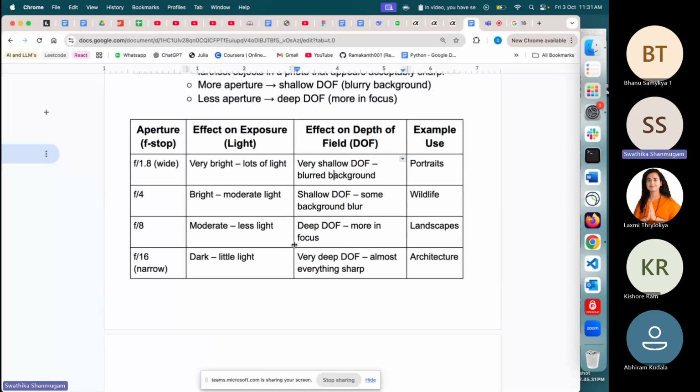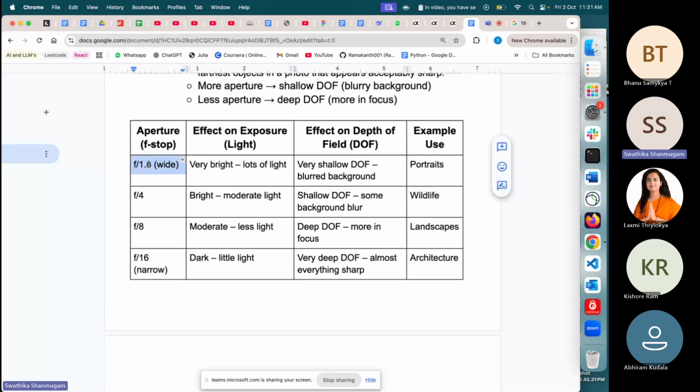Now I'll summarize this aperture concept. So let's take the example of an f1.8. Now f1.8 is going to be very bright, and of course it lets in a lot of light. And if we talk specifically about exposure, then of course f1.8 is not a good idea. And how it affects the depth of field: it gives very beautiful blurred backgrounds. We usually use it when we take portraits, the portrait images.